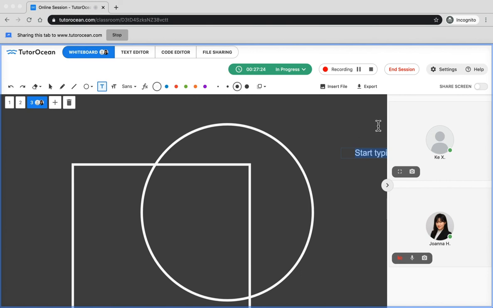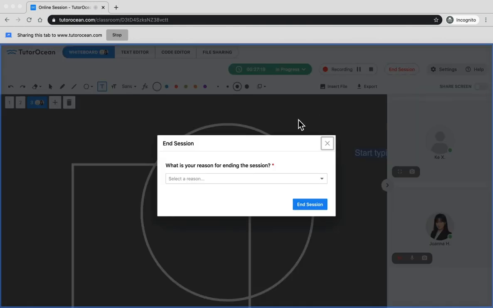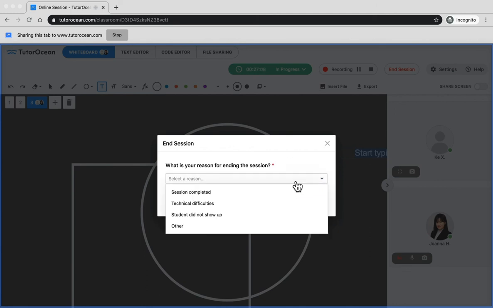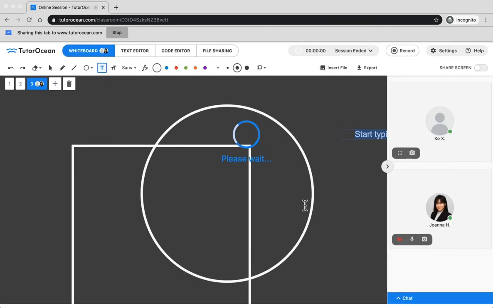So if you like to end the session ahead of time, you can click here, End Session. And then please fill out the reason for ending your session, so our support team knows that you're okay with ending the session earlier. So let's just say that we completed our session ahead of schedule and then end session.